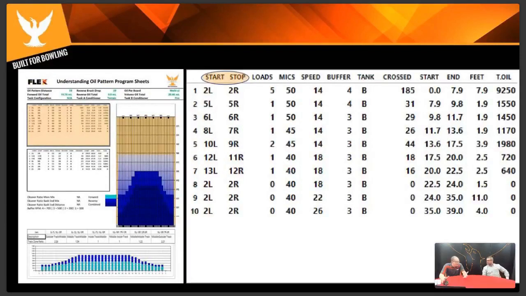So first we have our start and stop, and you'll see an L number and an R number. And what we're looking at here, starting from the top, that would be two left to two right. So that'd be the two board on the left to the two board on the right. So essentially what happens is we have an oil head that travels across the lane machine, and there's a board counting prox that's basically attached to that head. And when the head goes from right to left, it'll start at two board.